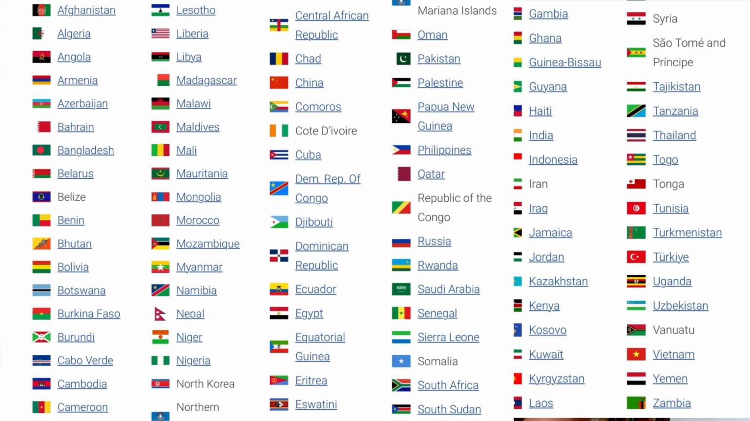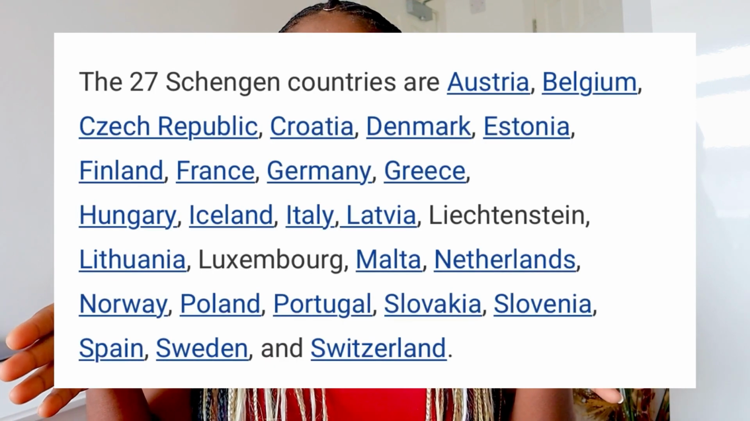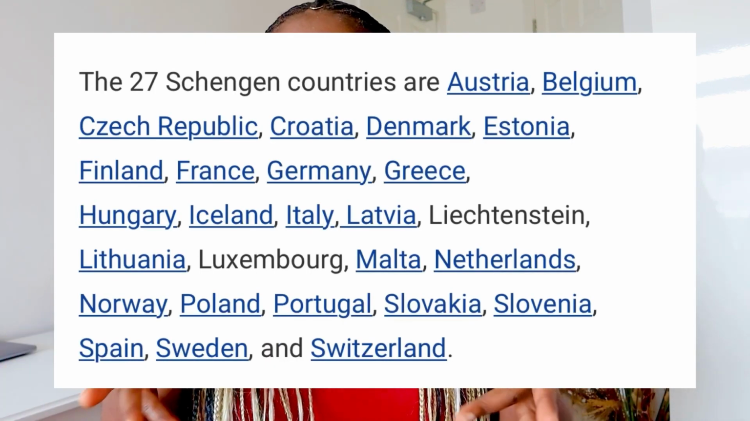Now, I'm gonna be slow so you can read through, but if you're not able to read through at this point, you just screenshot it and keep it. Obviously, if you search online you will get it, but if you want a quicker answer, you can always screenshot this and refer to it anytime you like. Okay, these are the areas, the countries, that the Schengen visa covers.